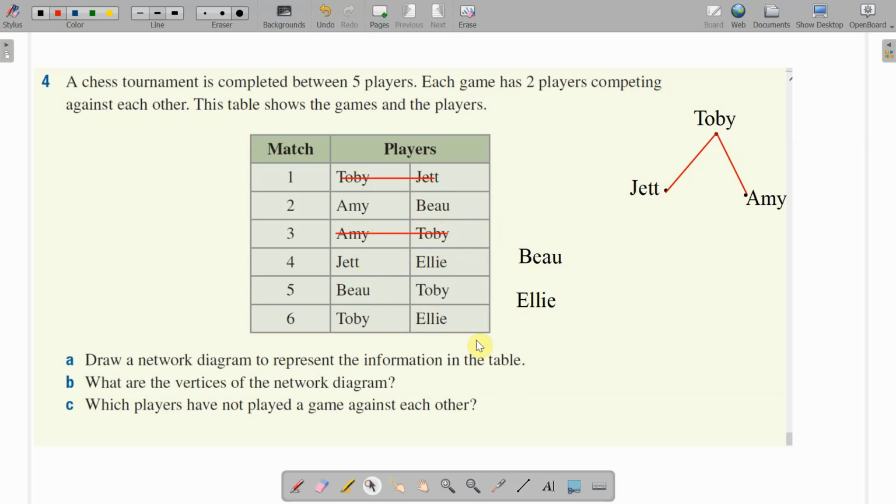Okay, let's bring Bo over. Bo can go here, and we'll give them a vertice, and then an edge going Toby to Bo. There it is. There we are. So Toby has a vertice with a degree of three, because he's playing three people.